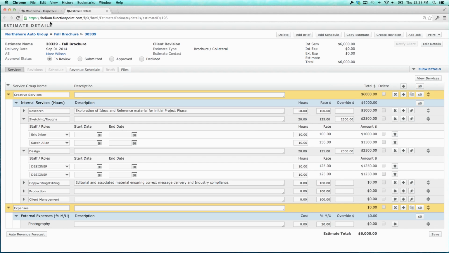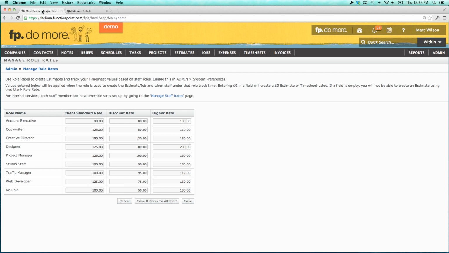The only time I could say it does have some sort of effect on staff rates is if I were to click on this button where it says Save and Carry to All Staff. If I click on Save and Carry to All Staff, then anybody who is a designer is now going to have a rate of 125 for everything. Anyone who's a project manager is going to have a rate of 125 for everything, and so on and so forth. But even if I were to hit Save and Carry to All Staff, if I come back here and make a change, that change is not going to be reflected.